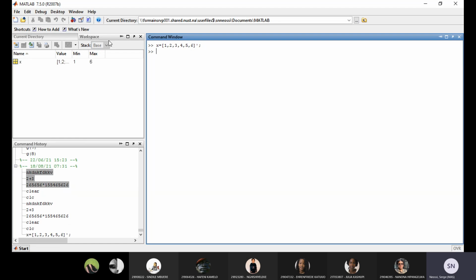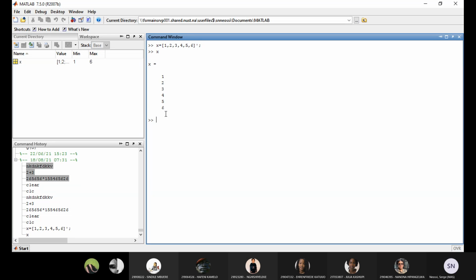But if you come back to the workspace, you can see that X is there. Do you see X in the workspace here? Yes, sir. Great. So that is our X. We enter X here, and it appears directly in our workspace. Now, if I want to display X, I will just type X, enter, and it will display X here on the screen. So that's the purpose of the semicolon, to prevent X from being displayed on the screen.